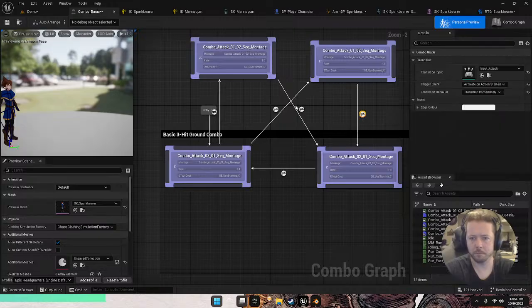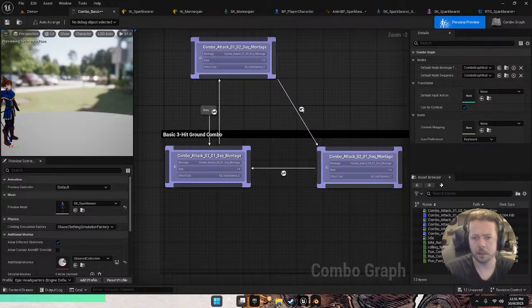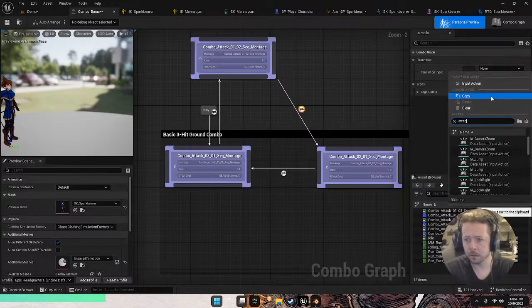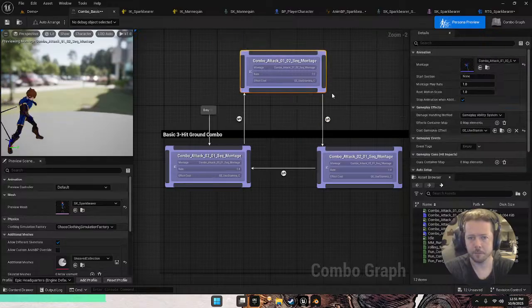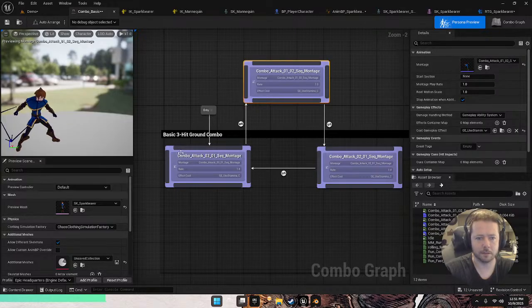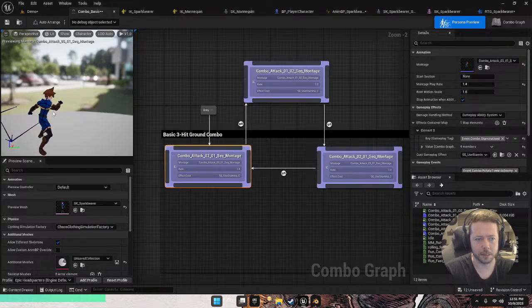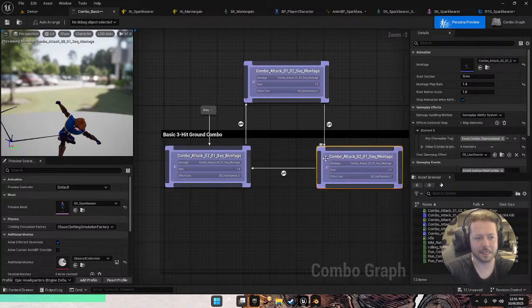Is it the same? Yes, it is. Action started and transition immediately. So let's see. I've replaced this manually and it looks better. Like it's working properly. This one is not exaggerated enough. It looks terrible, but that's okay for now. And then this last one, yeah, that's working too now. I think we're good.